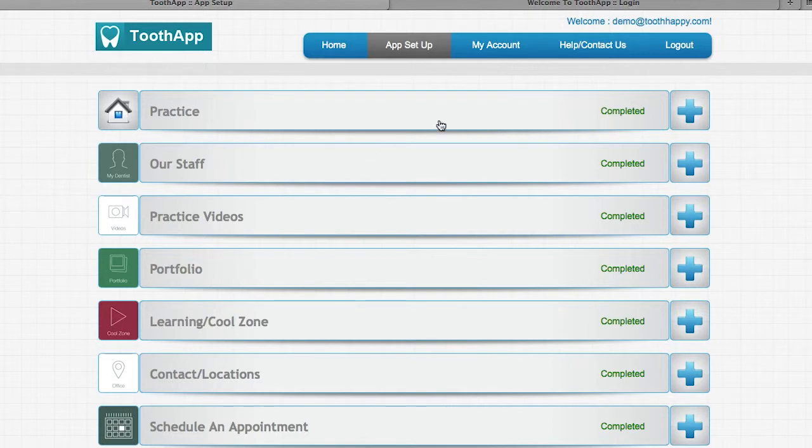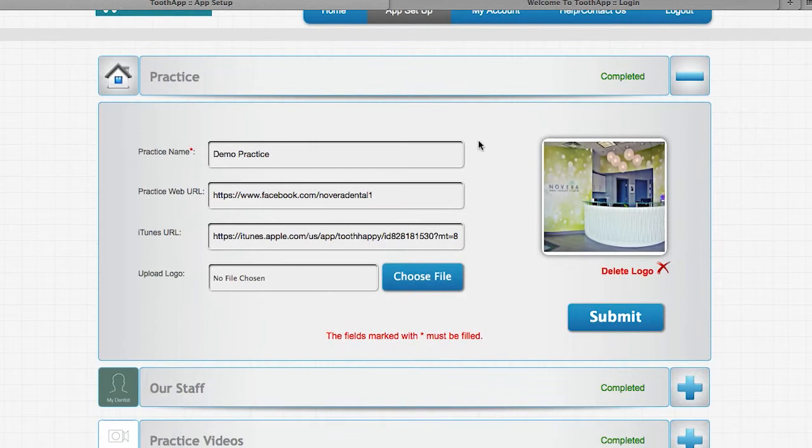The first section that you see is the practice. You click the plus, and this will drop down. You put in the name of your practice, and this is the name that's going to show up on the app. You put in the website URL, which I recommend being the Facebook, because when patients share it, this is what they're going to see. And the iTunes URL is the URL for the app. So when patients share your app, it's going to tell the people who see that post to download your app from the iTunes store.